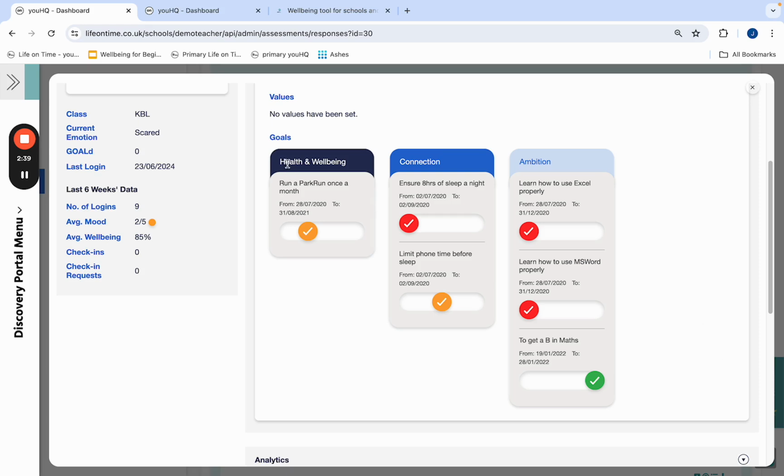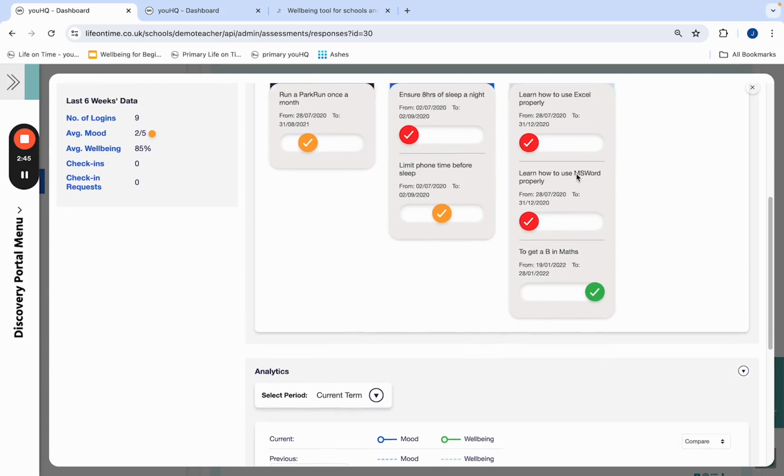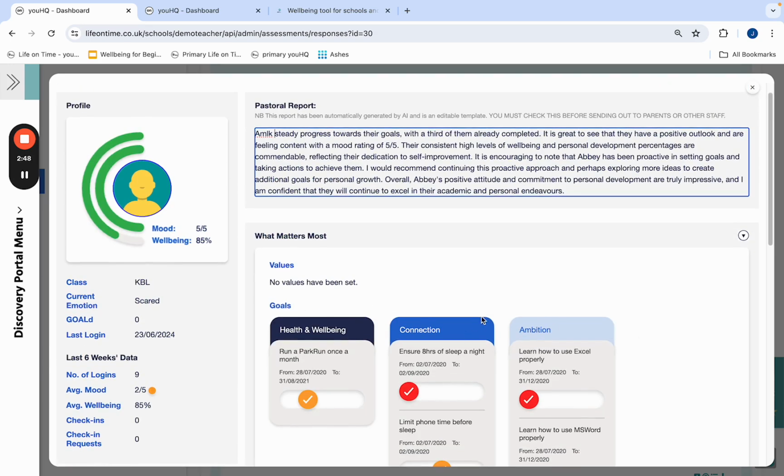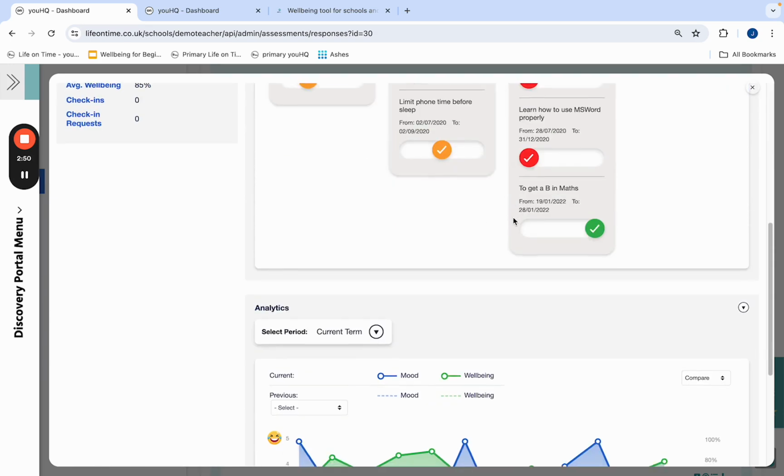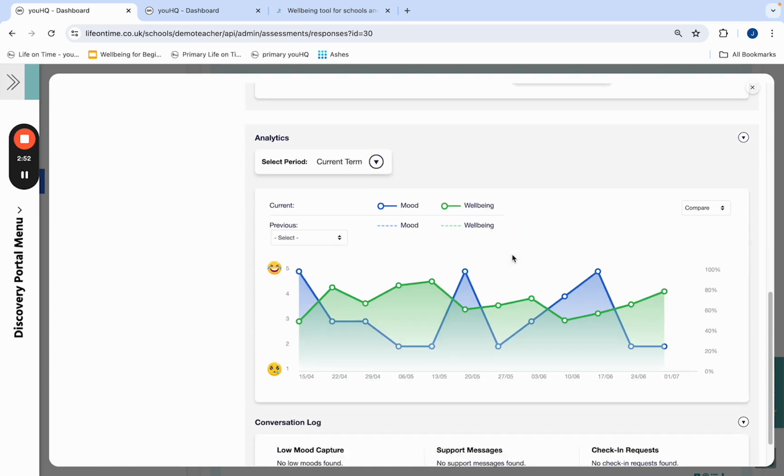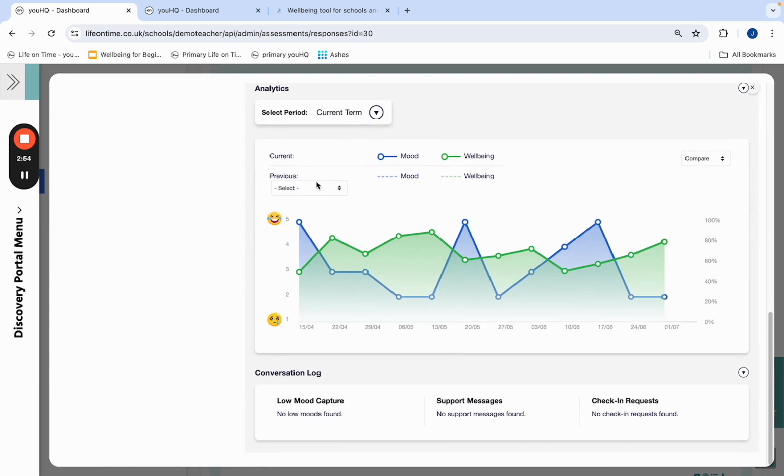And you've got your health and wellbeing connection ambition domains, or you've got your school values / domains if you've changed it. So that's hopefully going to be really useful. So almost like a digital folder, digital portfolio of all of this wellbeing and personal development work that you're doing. And then you've got exactly the same line graph but for the individual student.